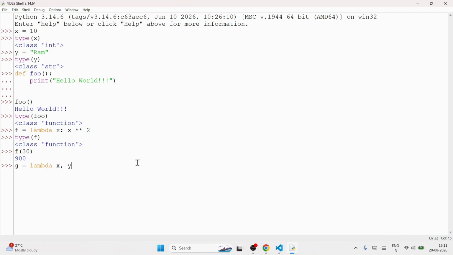Okay? x comma y colon, and here suppose I am returning x star y. Okay? So this is a lambda function with how many arguments? Two arguments. And it is just returning x raised to y. Okay? Now the lambda function is defined and its reference is just collected in G.